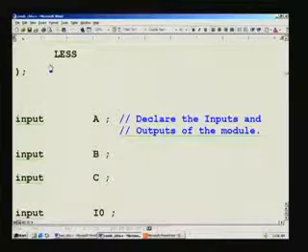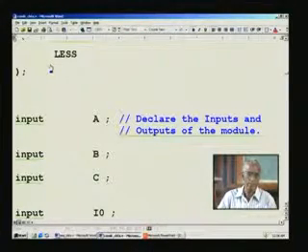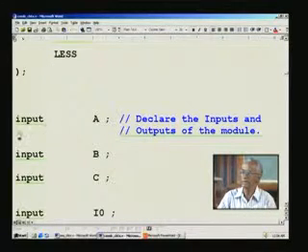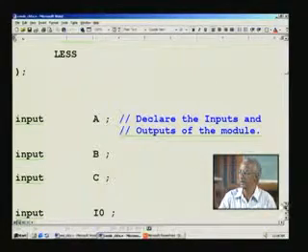Okay, what we have done is just a listing of the IOs, but we will have to identify which particular signals are inputs. So that's what is being done here. For example, A, B, C are all inputs here. So here just put a comment saying that we declare all the IOs here.